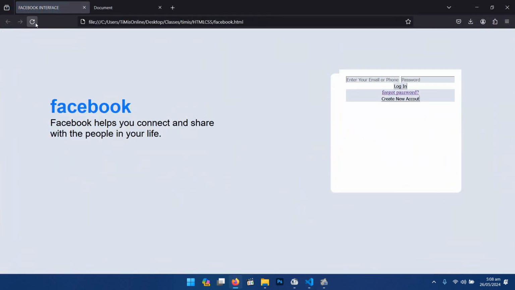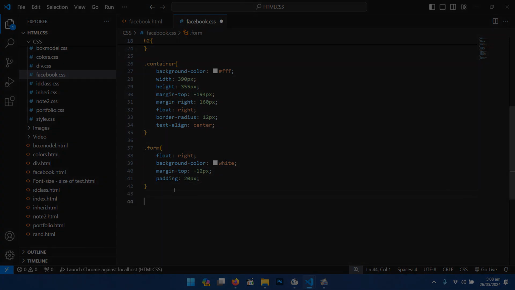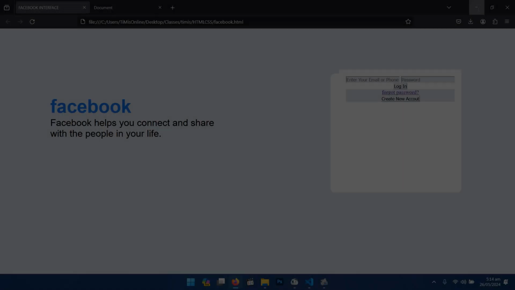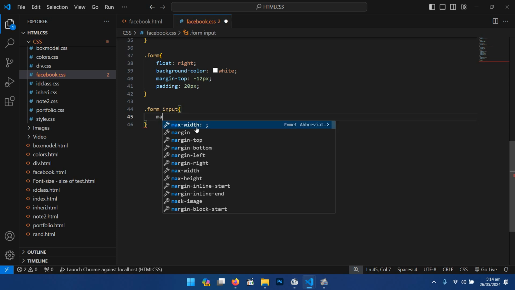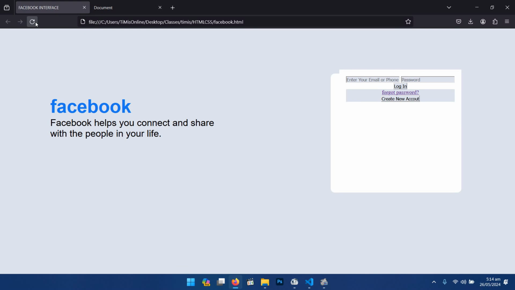Yes, we are doing something. We are getting somewhere. So I'm done with the main content of the form. Now I'm going to deal with the input section. Then I'll bring my input here. When I come here, I have margin top. I want to give it a margin top of 10 pixels. So let's check. Yes, margin top of 10 pixels. You can see it creates a margin top for us.